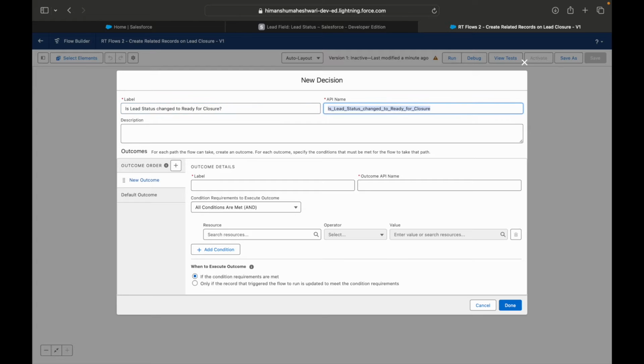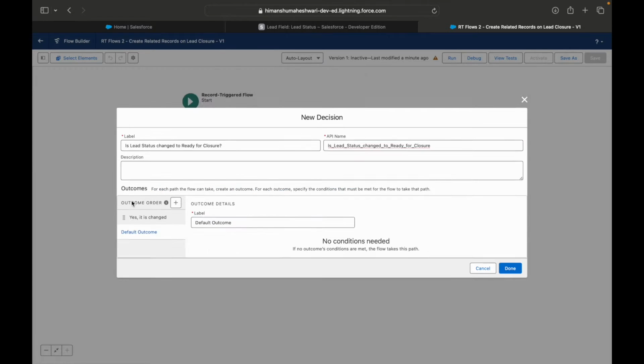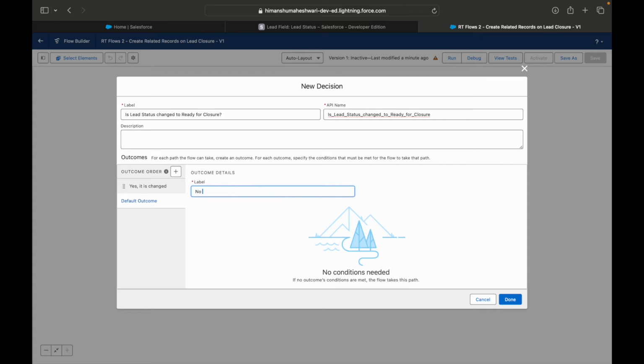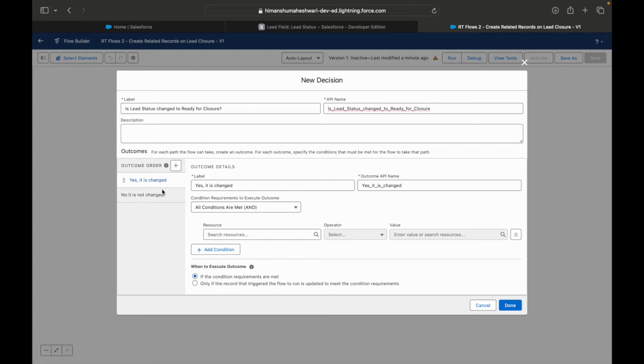This is what we want to test, right? And when this happens is only when we want to trigger the record creation. So this is where I want to say, yes, it is changed is one of the outcomes, and the default outcome would basically be, no, it is not changed. I can change the default outcome name. I can do that, see?